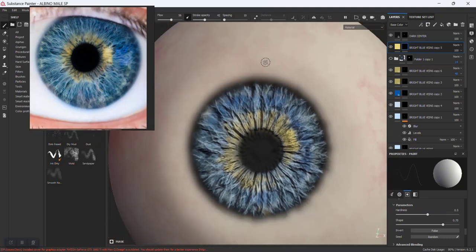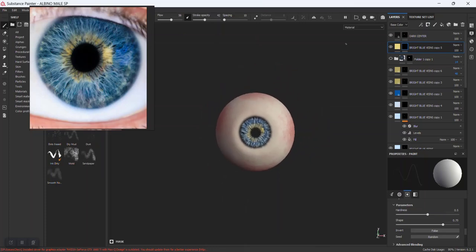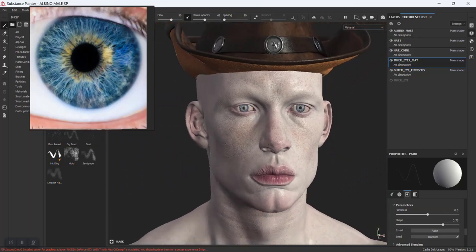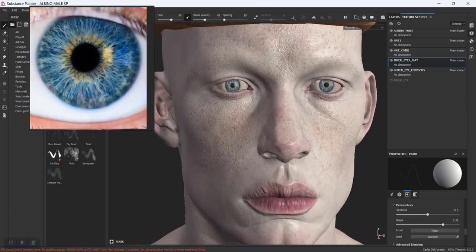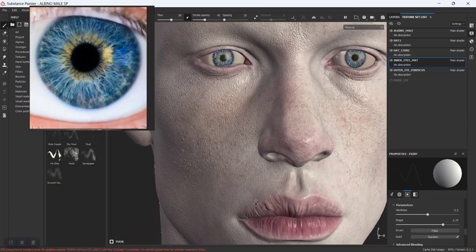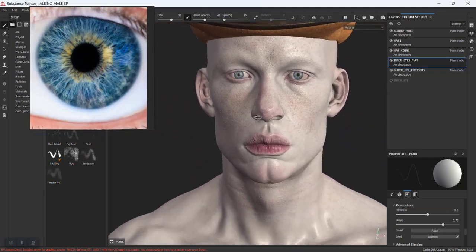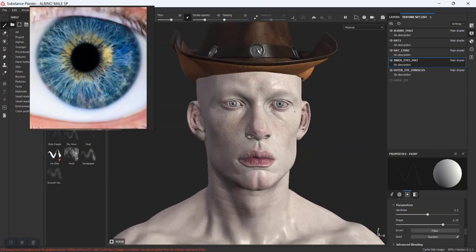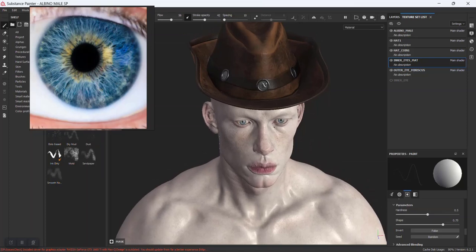Alright, I think this looks interesting enough. Yeah, this looks interesting enough. You can save. Yeah, this should work. If there's any corrections to be made, I can always go back and correct that. But for the most part, this should work just fine.